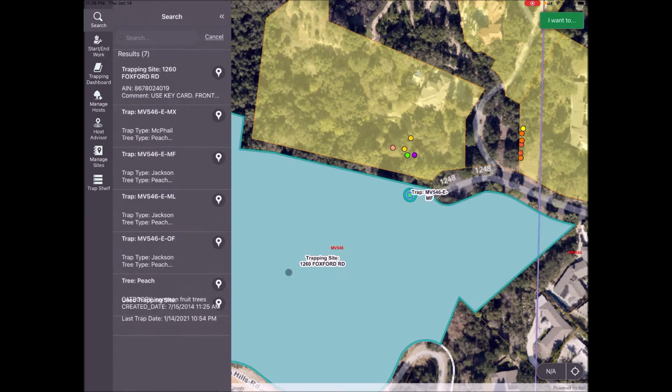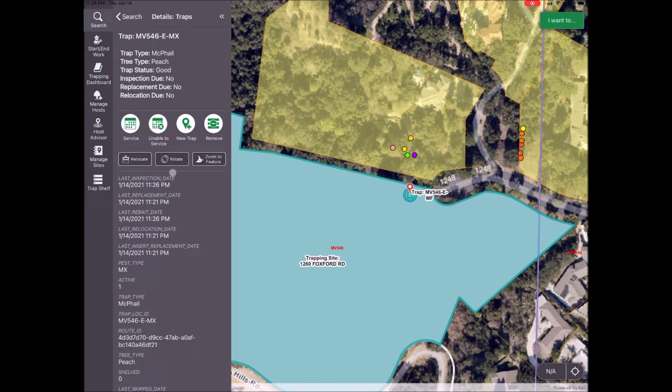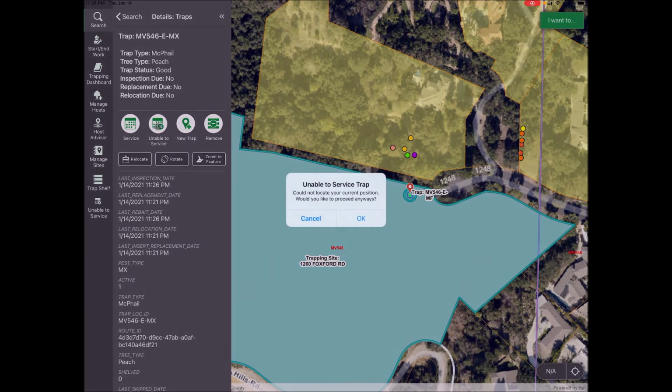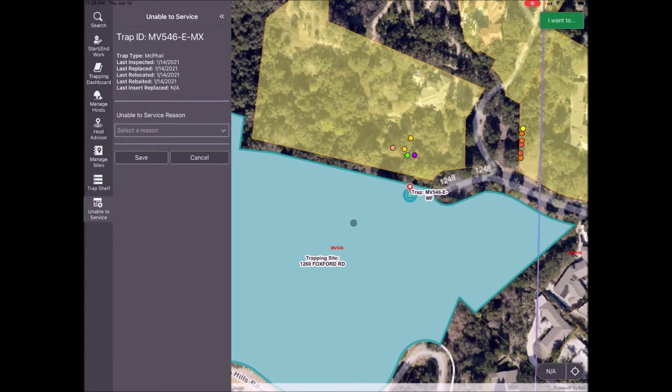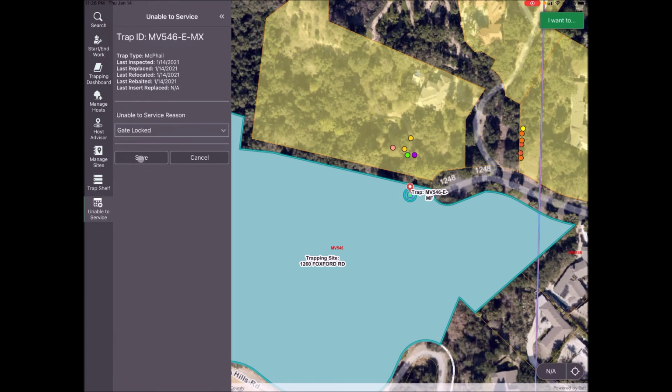Okay, I'm going to click on it again and click on this trap. Okay. Now, if for some reason you get to the site and you're unable to service that trap, go ahead and click on this. And it's going to ask you for a reason why. So things like construction, gate locked, loose dog, crime scene, or other. Obviously, these menu settings can be changed at any given time. We're just going with these for right now. So let's say the gate was locked, and that was the reason. Done. And then go ahead and save.